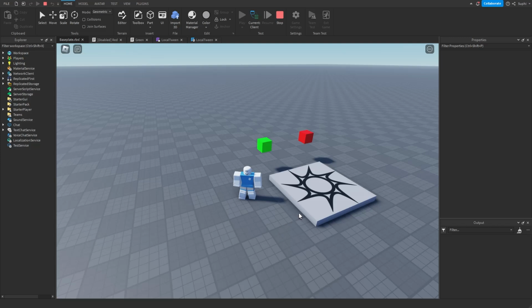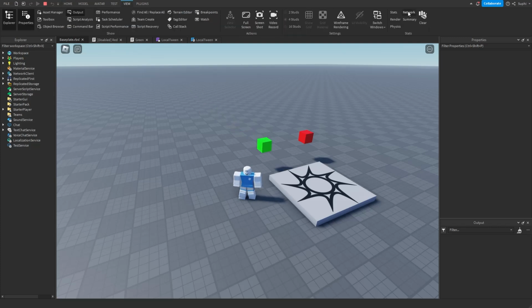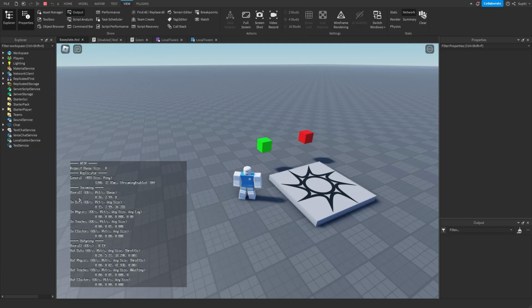What I've done now is I've disabled the script inside of the red part and only kept the script inside of the green part enabled. So if we go back to view and network stats, and look at the overall incoming kilobytes a second, where before, when the red part moved, it went all the way up to 1.66. Now we can see that the kilobytes a second no longer increases when the green part moves. It stays at around 0.16.